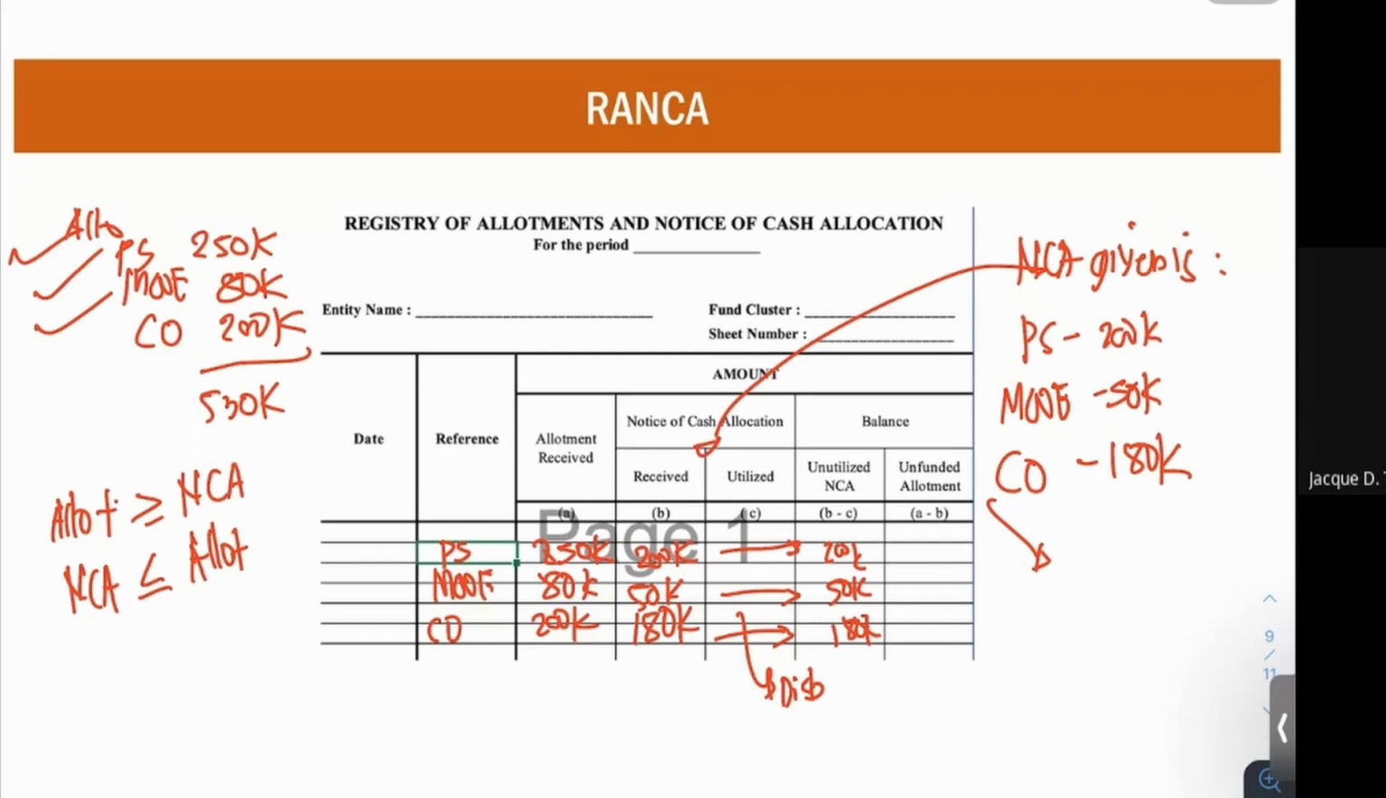For unfunded allotment, that is equal to your allotment versus your NCA. So our allotment is 250, the NCA is 200, therefore the unfunded is 50. Our MOOE allotment is 80, our MOOE NCA is 50,000, therefore the unfunded is 30. And then the capital outlay, we have 200,000, and then the NCA is only 180, therefore our capital outlay unfunded allotment is equal to 20,000. Okay, so that's how we create your RANCA.